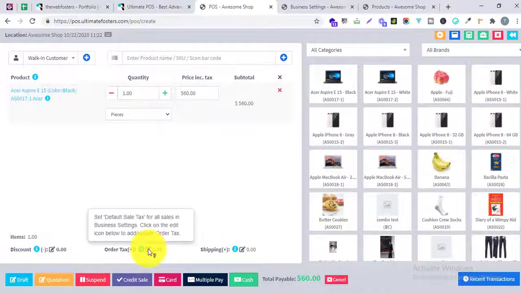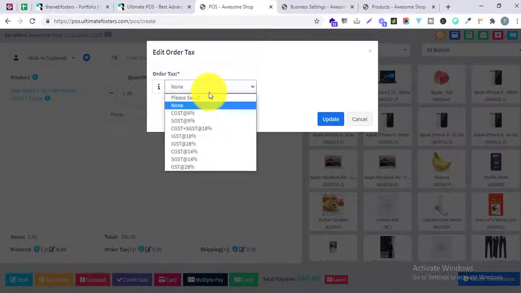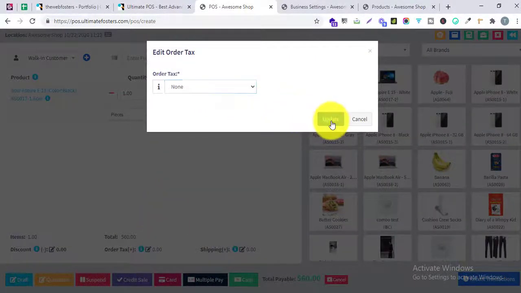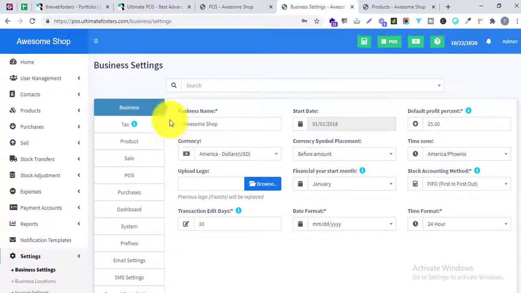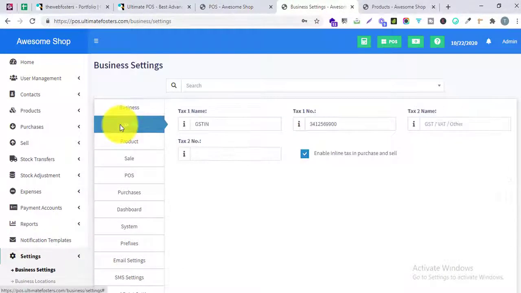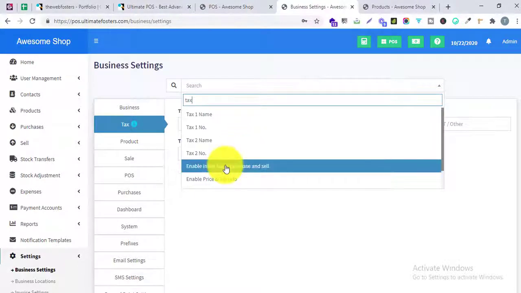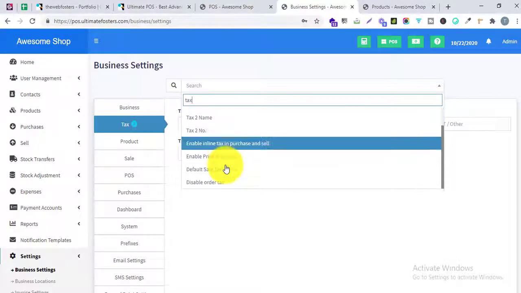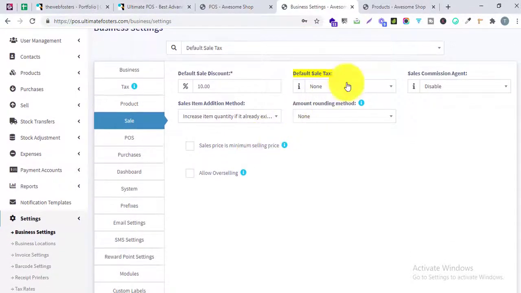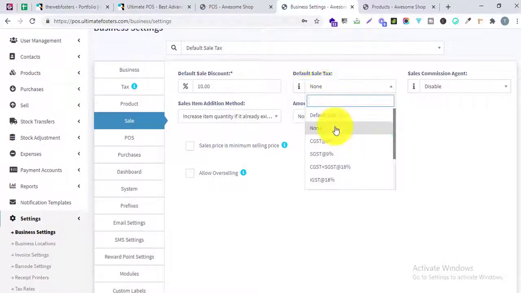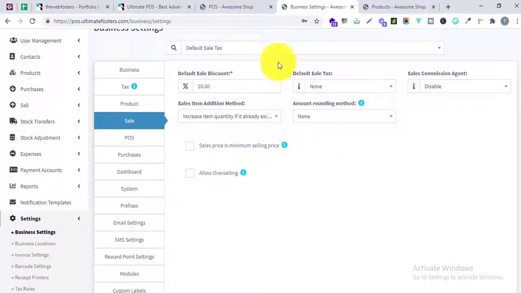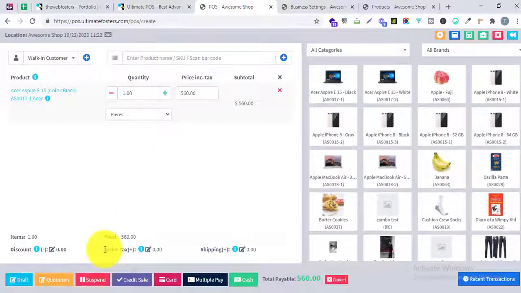And also the order tax, you can make the order tax none from your business settings. So if I go to the tax section here, there is the default sales tax. Here you can change the default sale tax. Here I have selected none. So with this, the sales tax, the order tax, will always be 0.